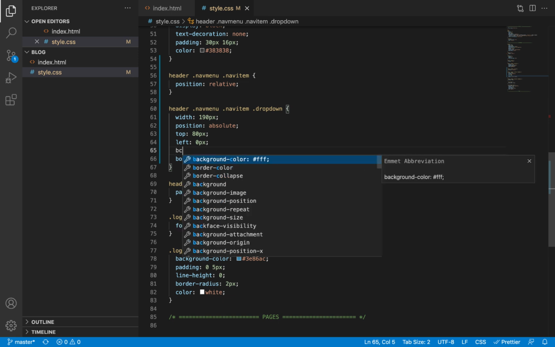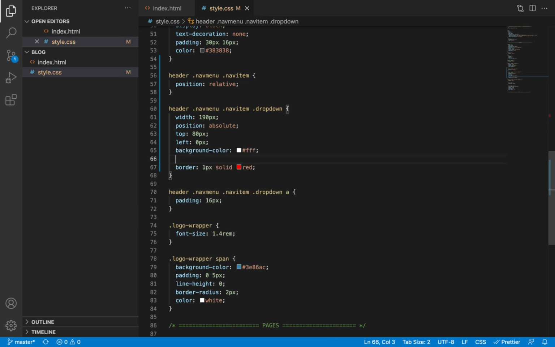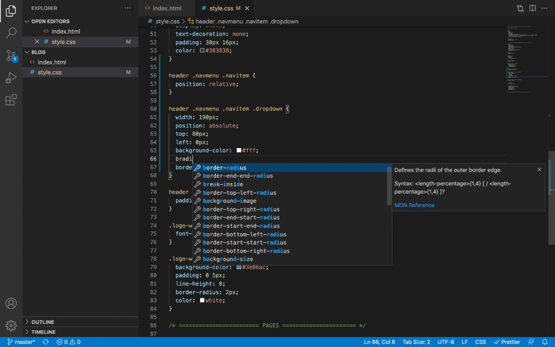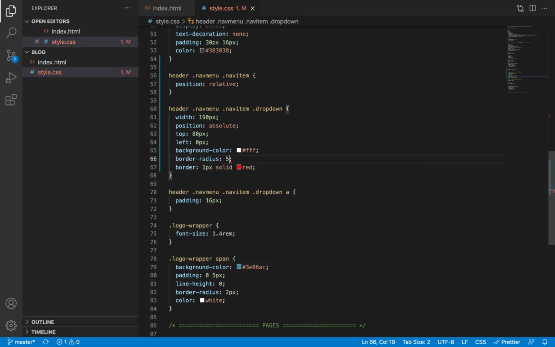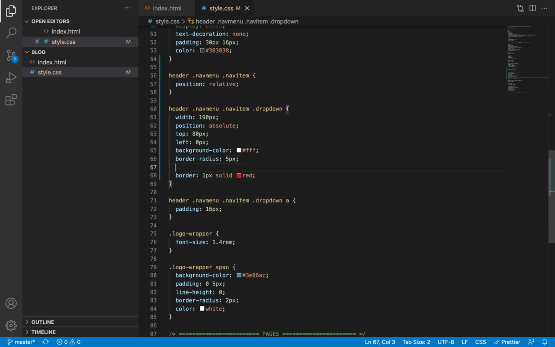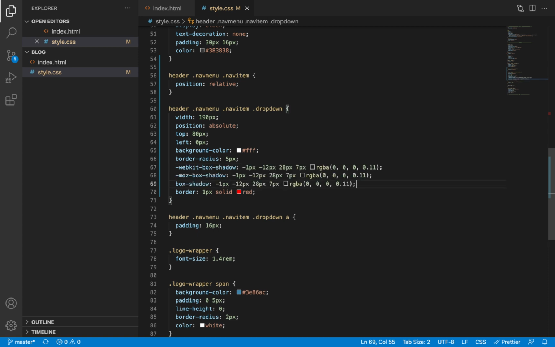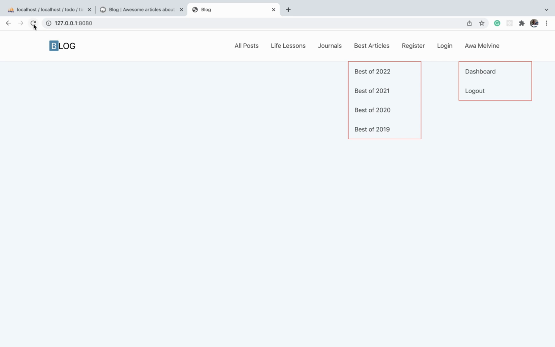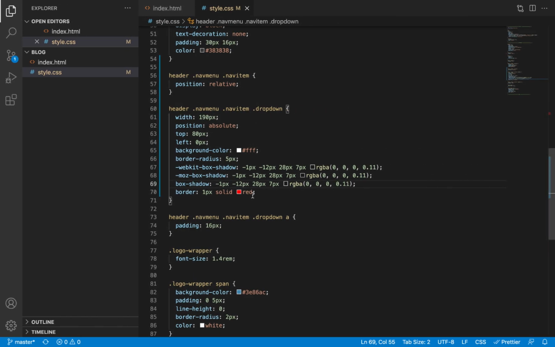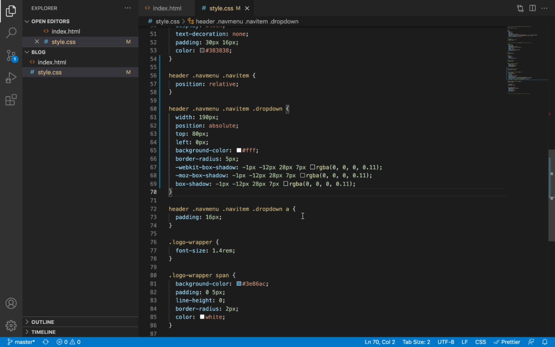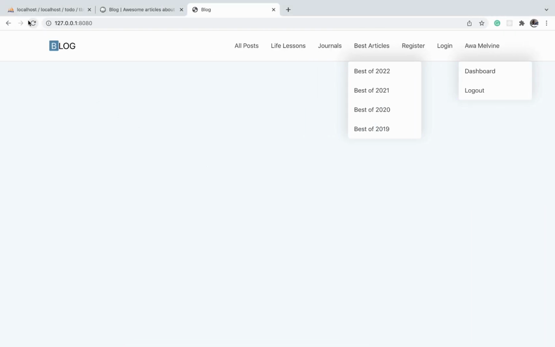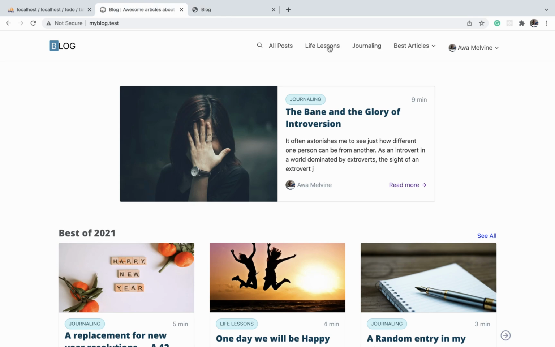So let us continue to add other styles to our dropdown. We are going to give it a background color of white, a border radius of 5 pixels, and then we will give it some box shadow, which I prepared in the background. I'm going to show you how to get this value. So let us just refresh and see how it looks. Okay, we can now take out the red border. And it is looking very close to what we have on the finished project.